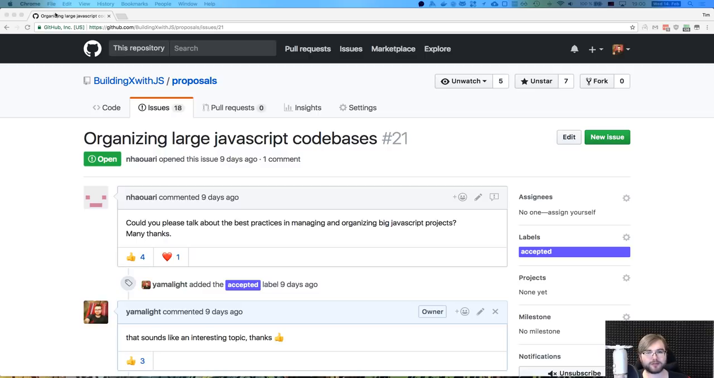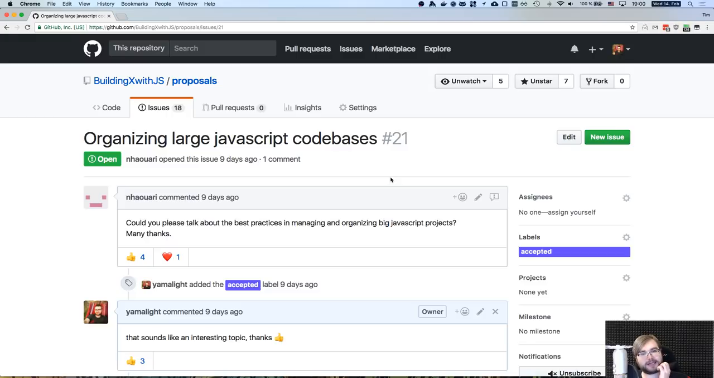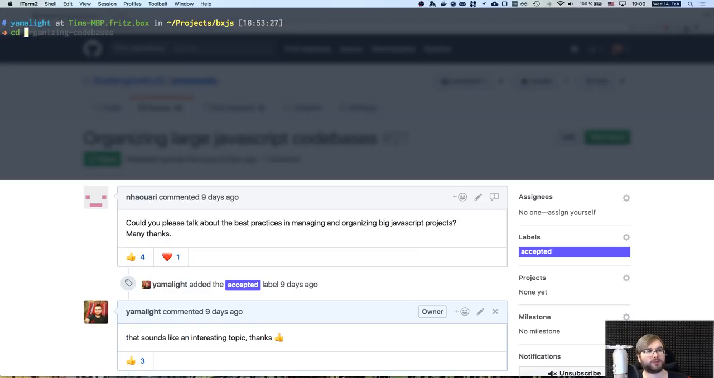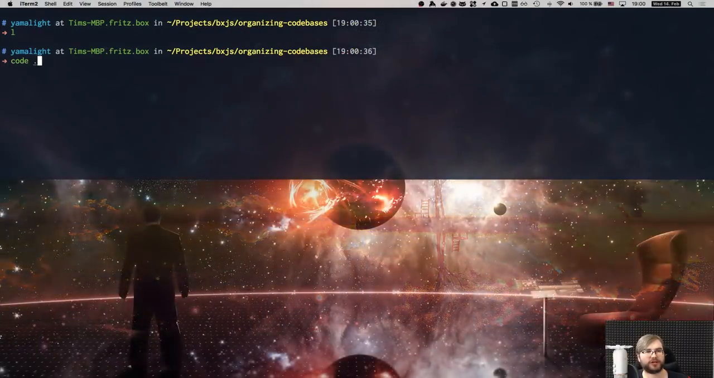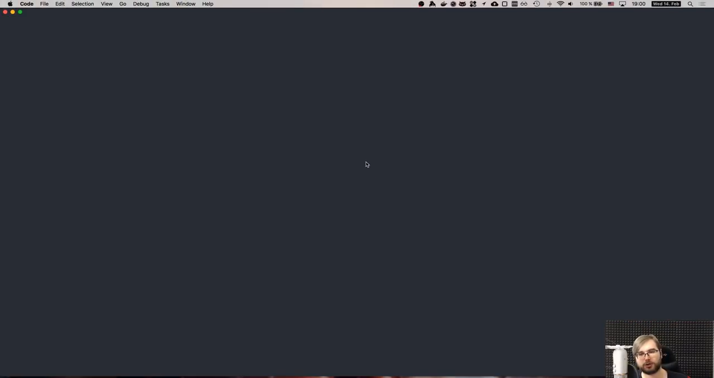So we are going to be doing the code organization, and to tell you the truth, I don't really have any best practices per se, but I do have a few things that I want to talk about basically. So I went ahead and created a folder for us because I think it's always better to show it on example. So we're going to go over here and we're going to fire up the VS Code.